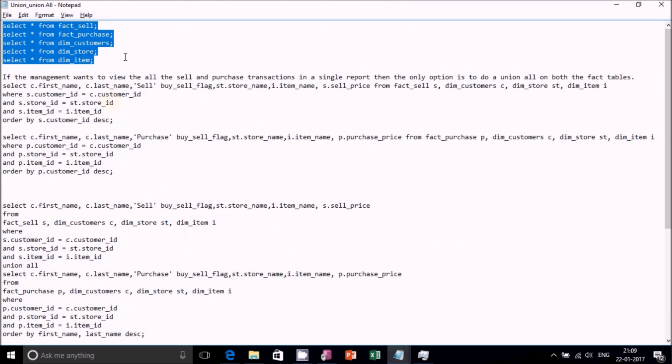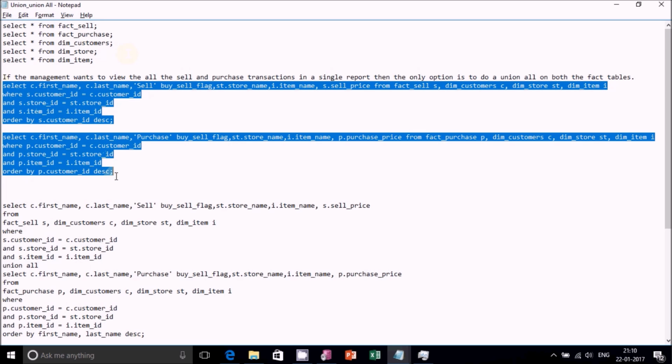Now if the management of the company wants to view all the sale and purchase transactions in a single report, whatever sale the company has done and whatever purchase the company has done, you'll have multiple transactions in these fact tables, fact sale and fact purchase. So the company wants to see everything in one go. They don't want two different queries, two different data sets or reports.